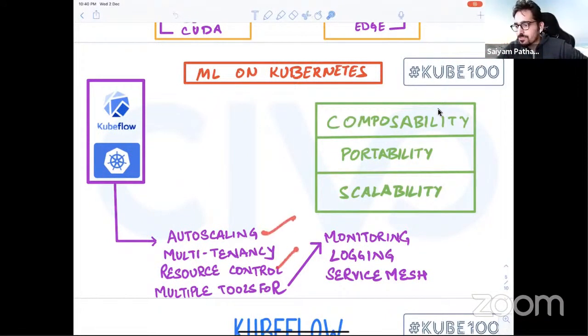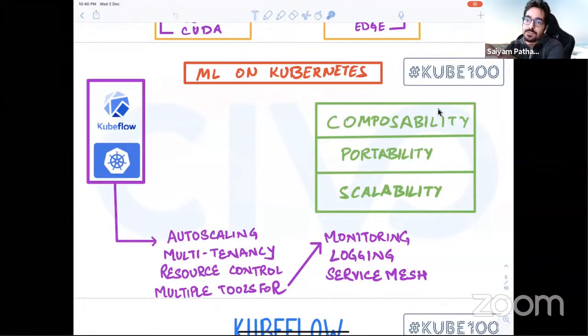And other things like auto scaling, resource control, multiple tools like monitoring, logging, and you can use service mesh. All these things can take advantage of it. So these are the Kubernetes advantages, and machine learning will be able to use all these advantages very well. Now you have machine learning, you have the ecosystem, you have the base layer, the compute layer all set with Kubernetes in place.